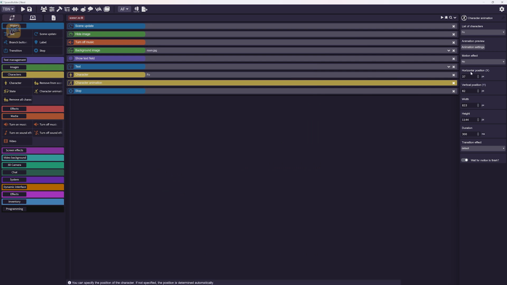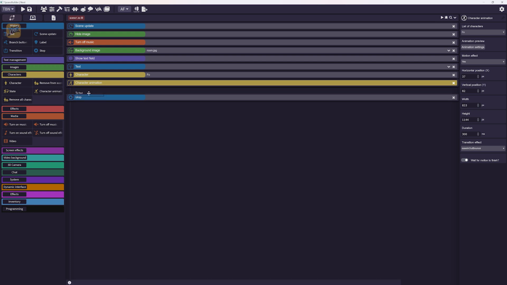Next, I'll select Yes on Motion Effect to add a time duration to the transition. I'll select Ease In Out Bounce. I will leave the Wait for Motion to Finish on for this animation. I will add a text component right below the animation.